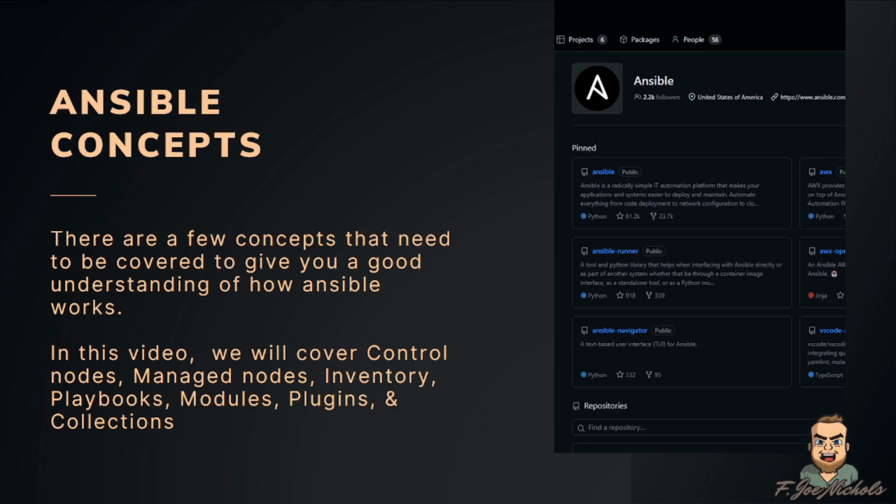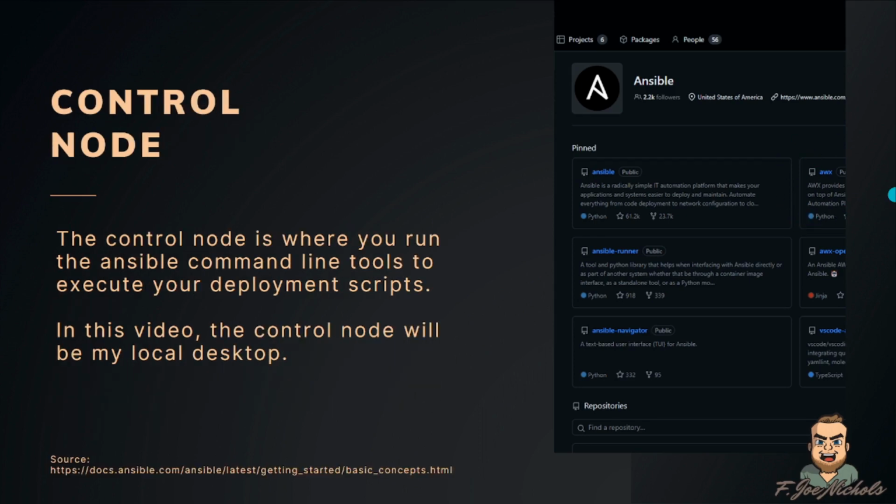There are a few concepts that you will need to understand before working with Ansible. I will briefly discuss some of the key concepts, but not all concepts will be relevant to the content of this tutorial. The control node is where you will run your Ansible command line tools to execute your deployment scripts. In this video, the control node will be my local desktop.